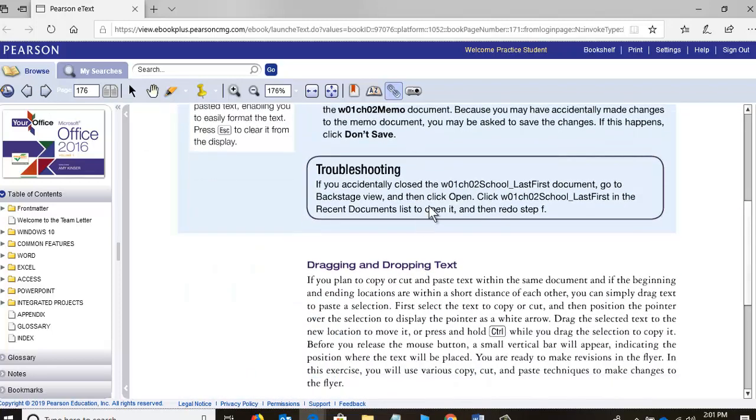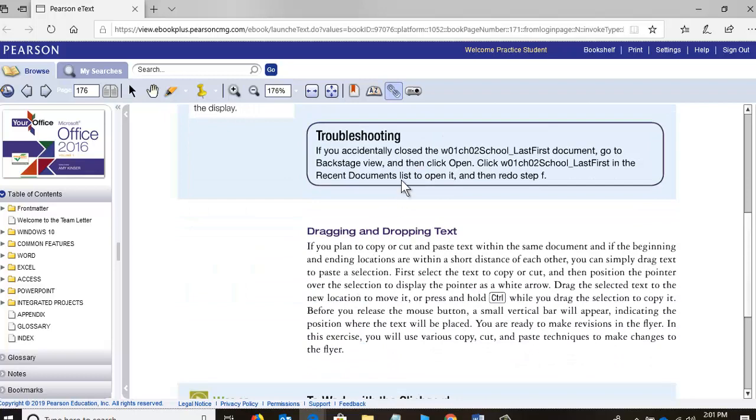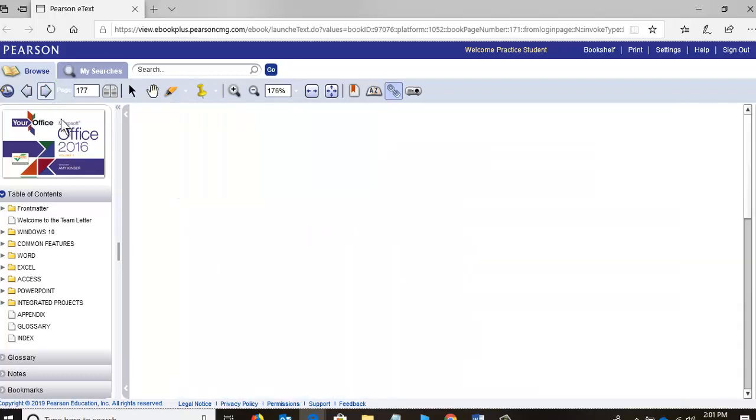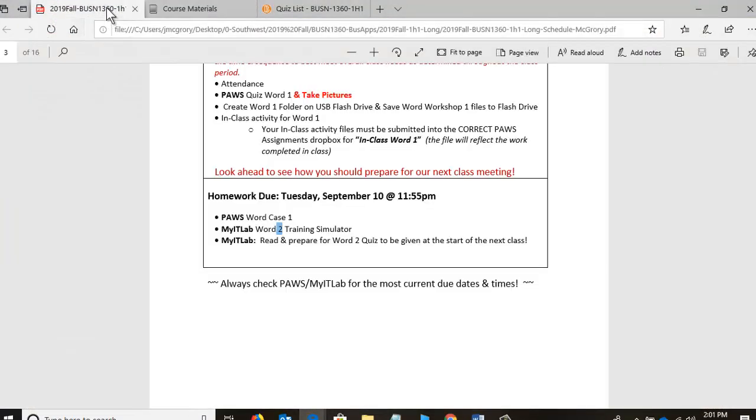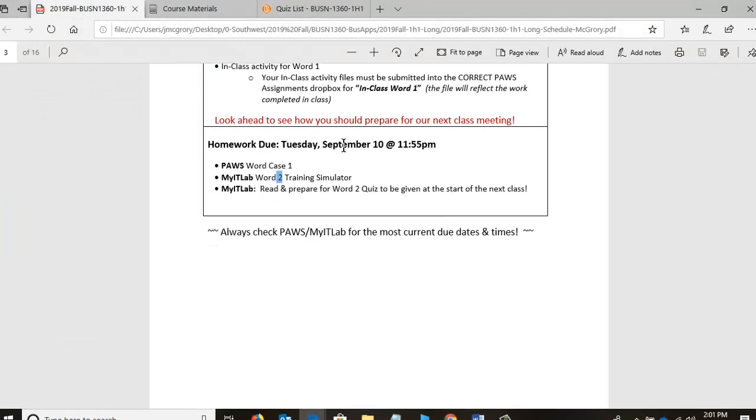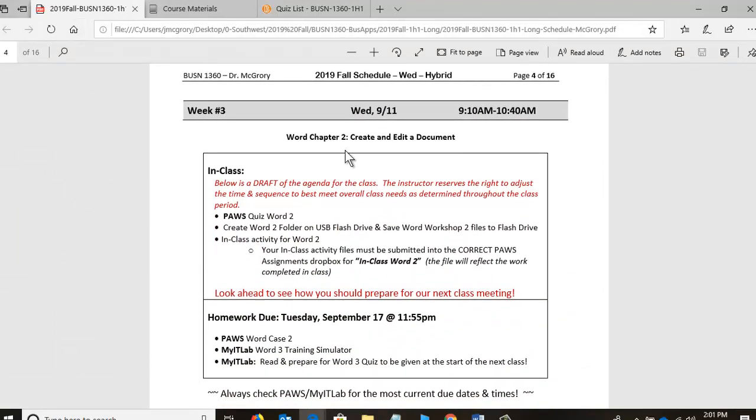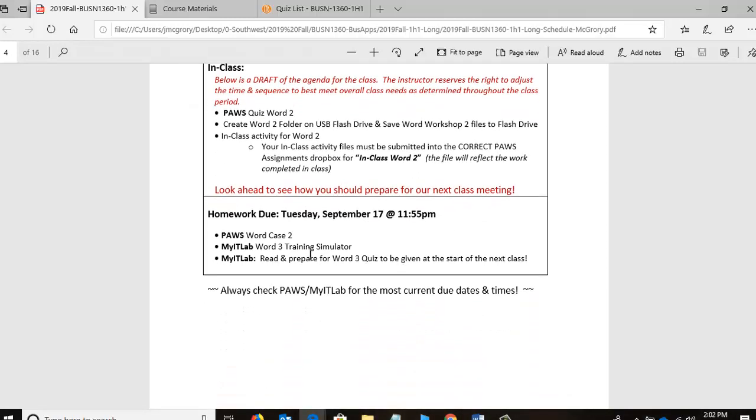When are you going to have to do this stuff in the blue boxes? Next week. In fact, you'll always know that because on your schedule, if I look ahead, see, this is stuff that's due before our next class. What are we going to do in our next class? Well, we're going to do the Word 2 quiz. We're going to create a Word 2 folder. We're going to download some files. We're going to do an in-class activity. For homework, you're going to have to do after next class the Word Case 2 and then the Word 3 simulator. You see the rhythm here?